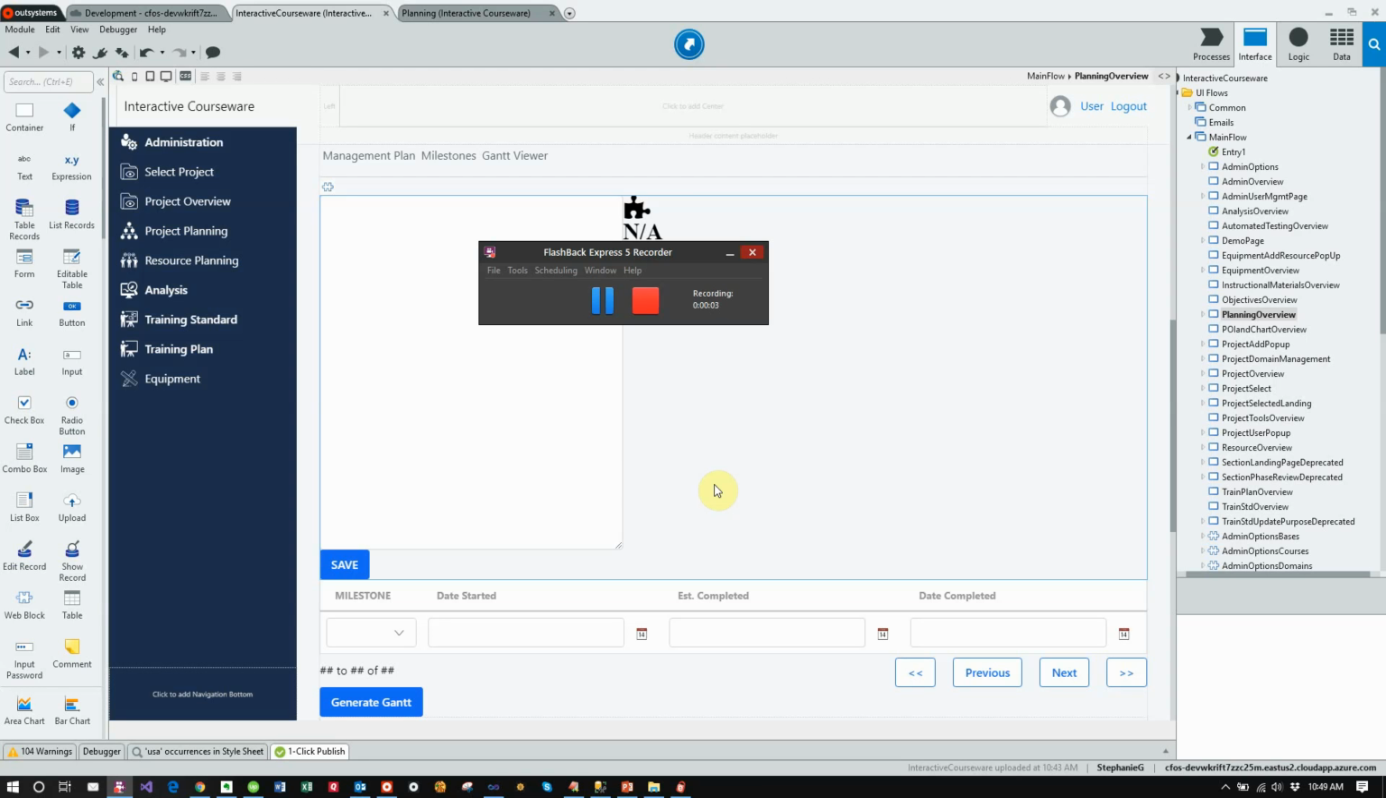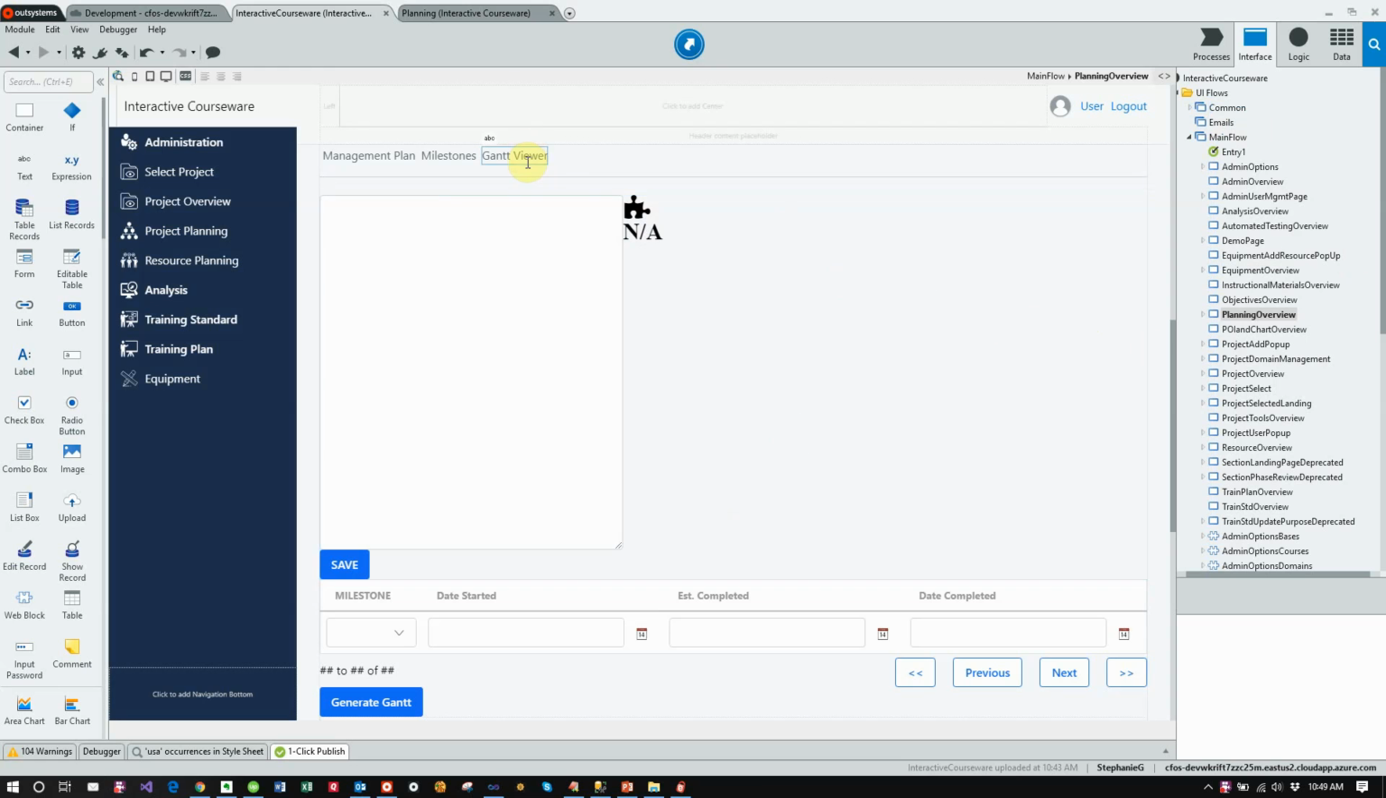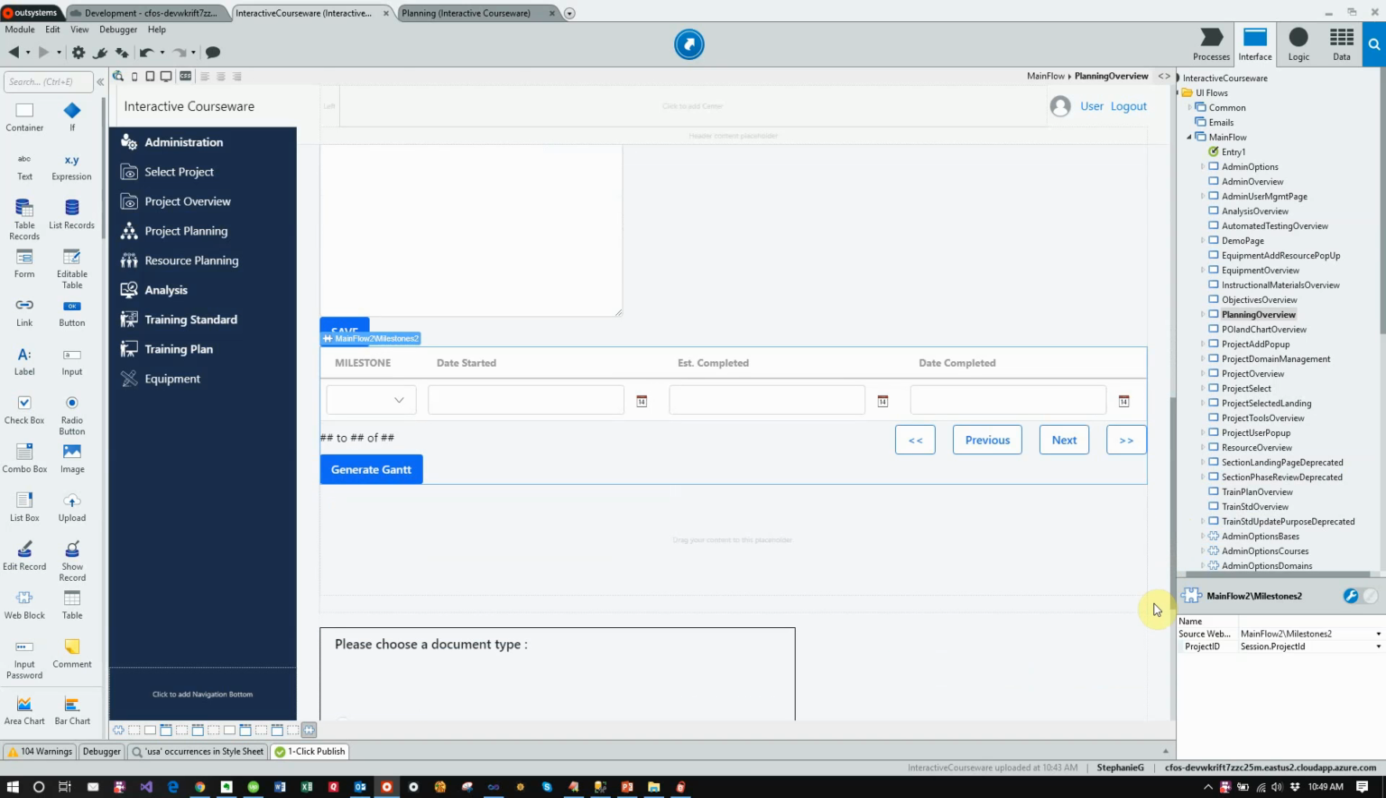Good morning. So today we're going to learn how to add some functionality to an XIF file that's included in an OutSystems application. So I'm going to add a control to this Gantt viewer tab, which currently is an empty section under our generate Gantt, and it's within our planning overview.